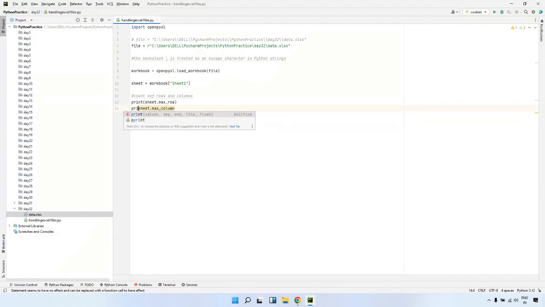Print of sheet dot maximum column. Suppose there is already data in the Excel. In that case, in which rows and columns you specified that data, it will try to fetch that. So let me open this Excel file.